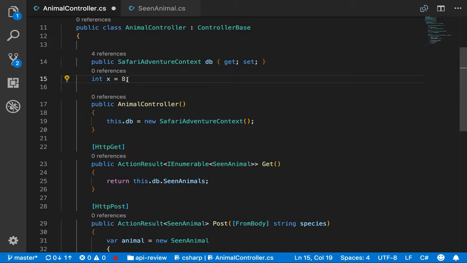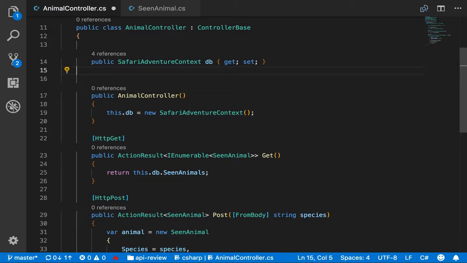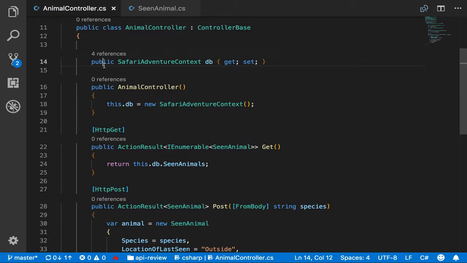Eventually this is going to be private because it really doesn't need to be accessible outside of Animal Controller. And eventually this is going to be actually injected with dependency injection, but not quite yet. But we know what that is now, so it's not so scary.